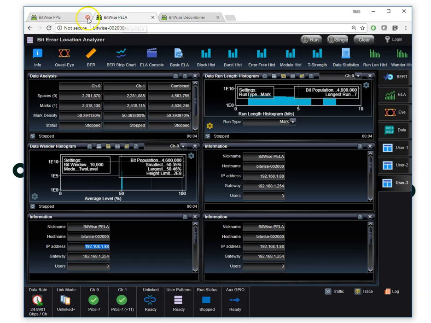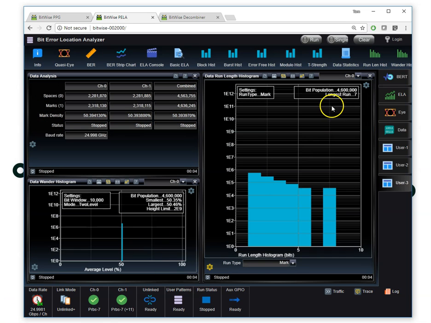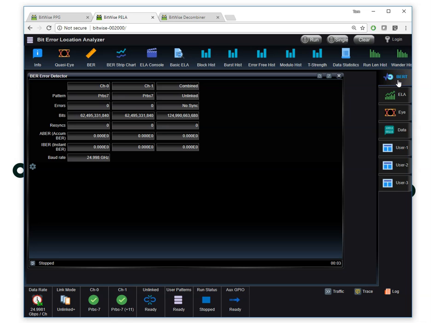So let's go ahead and go back to our PELA and just take a quick look around the user interface. Let's start by going over here to my BERT button. This is sort of the most basic function in the analyzer. The analyzer's user interface is broken into a few sort of major areas. Down below here is a control and status area. We'll use this in a minute and go through some of the setups for signals and different analysis modes down here. Over here on the right is a navigational collection of tabs, if you will, where you can pre-assign some of the tools onto different tabs, making it easy to jump back and forth to collections that you like.